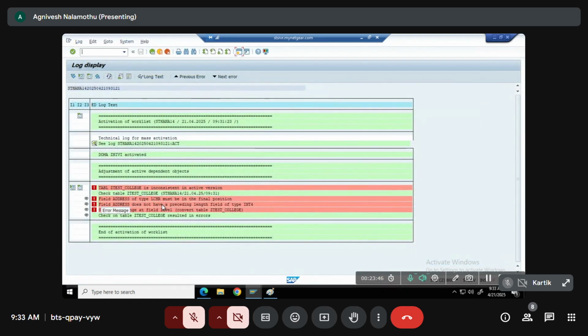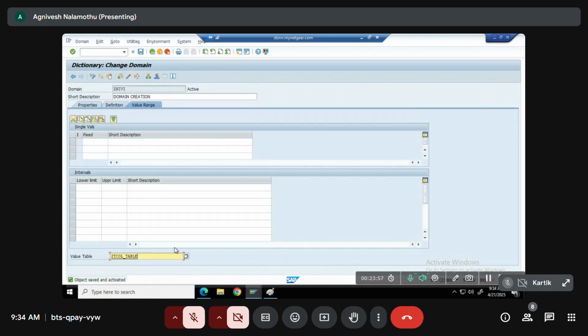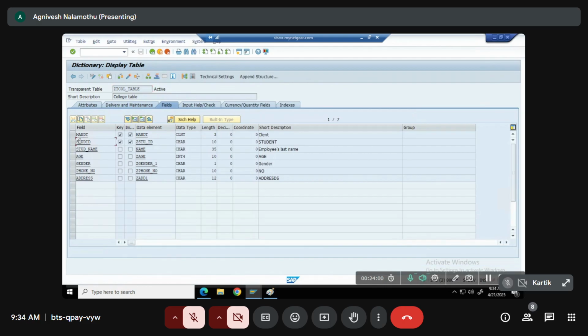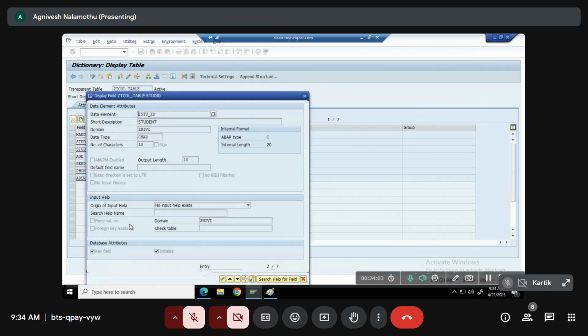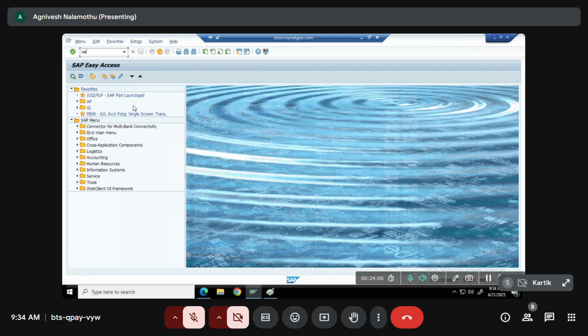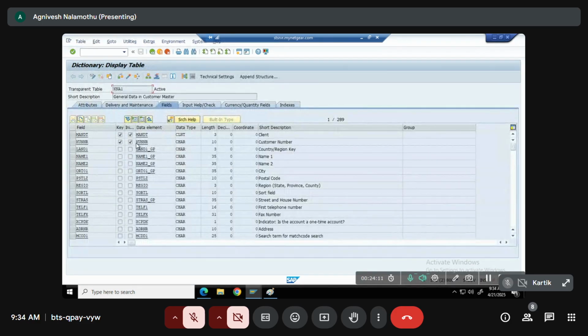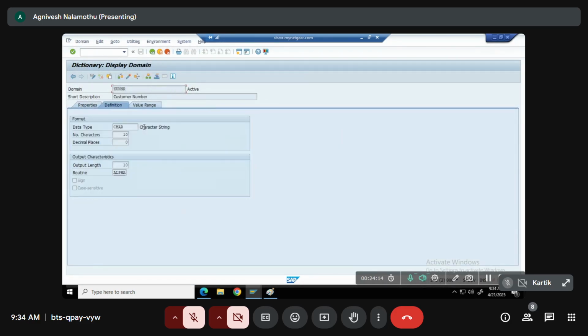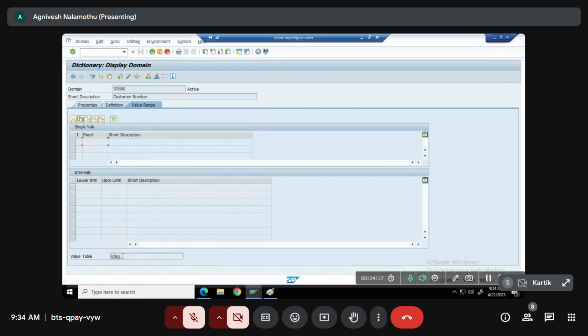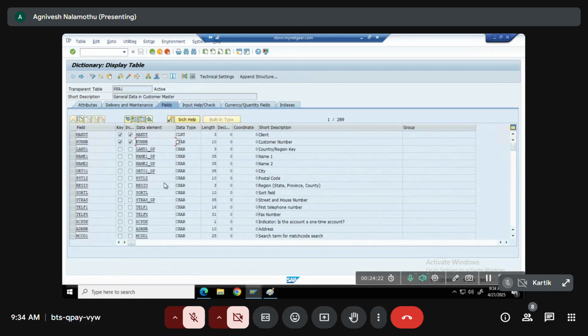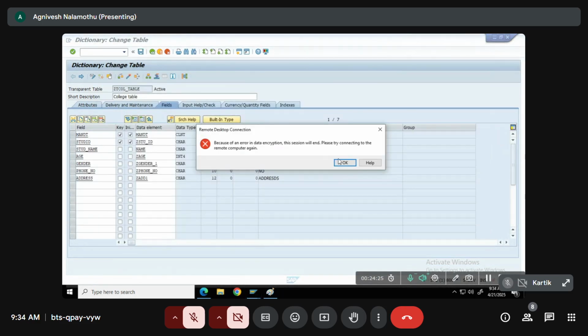Errors occurred. Because of this size, length and all, it is not accepting. Let me show you in the standard table in SE11. Let me go to the KNA1 table. If you see KUNNR, see the domain level. Here we will have this KUNNR in KNA1. For example, one second. Let me show you this.